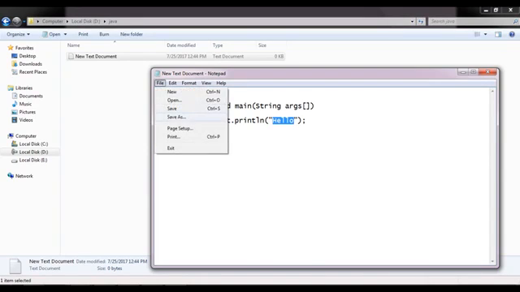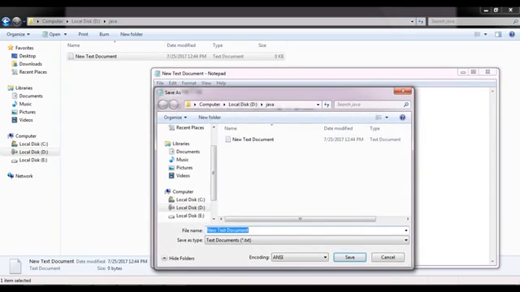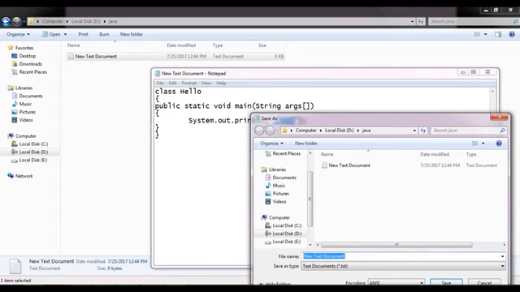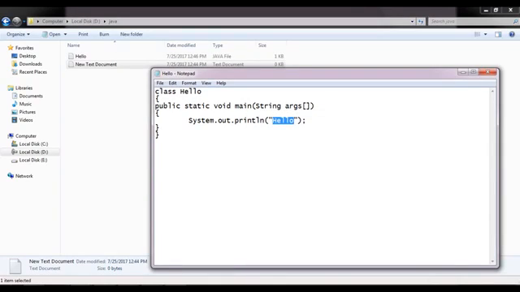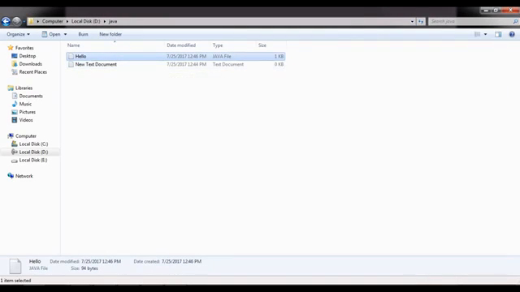How to save this file? Just by the class name, hello.java. See here, this file is formed as a Java file. Here it is showing the type of the file, Java file.